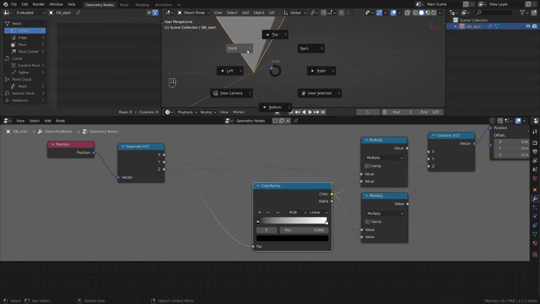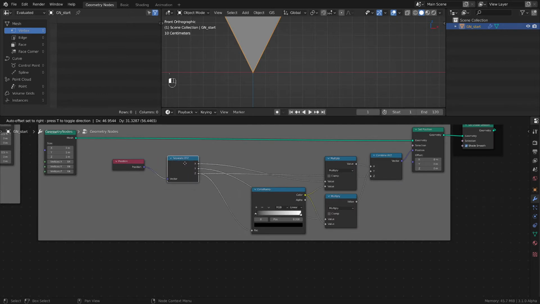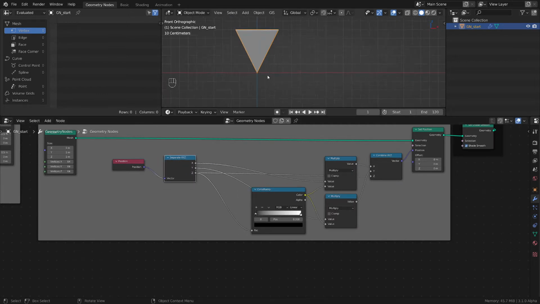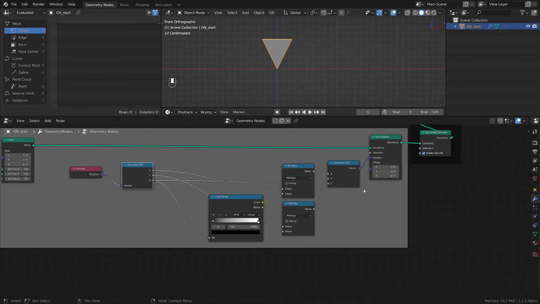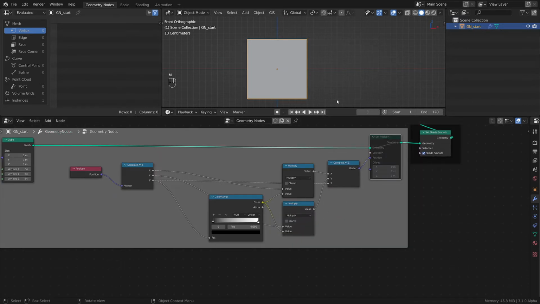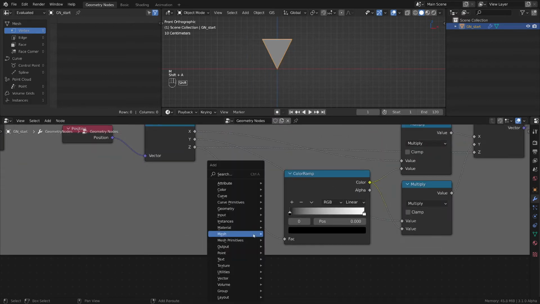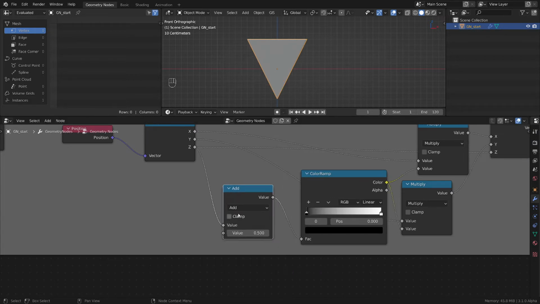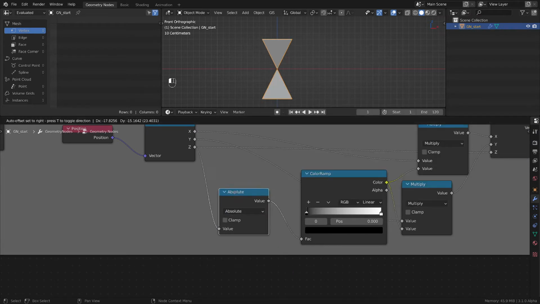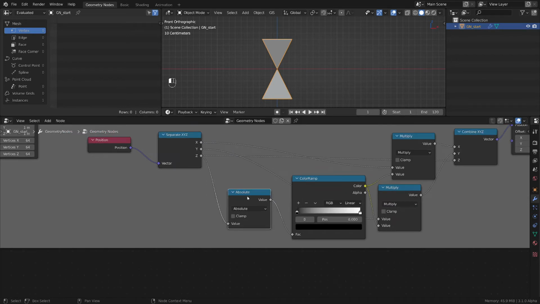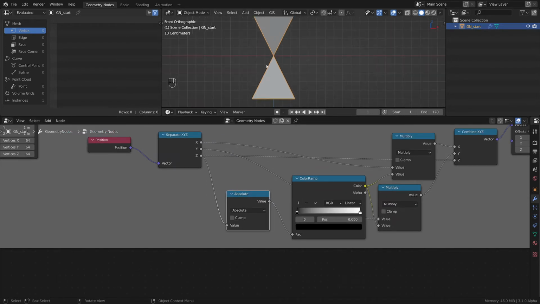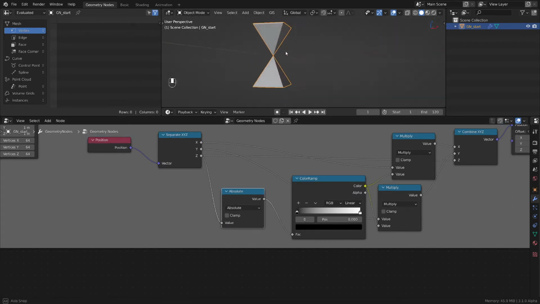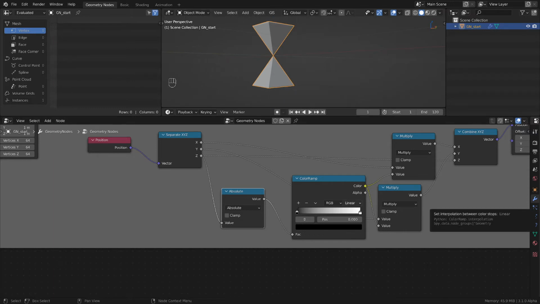Everything starts at 0 because we have an interval from, if we look at this and we mute this node, we start on the negative side of the z. So because we want a symmetric thing going on, we can use a little bit of math again and switch this one to absolute. So now minus 0.5 will become 0.5, and of course everything in between until 0 will lose the negative part, and we get our hourglass back.